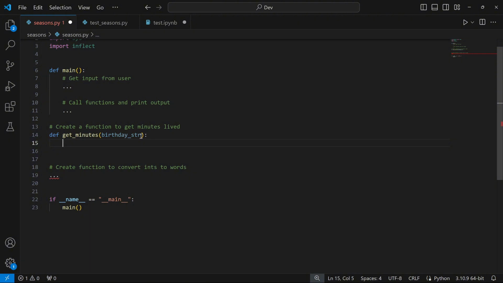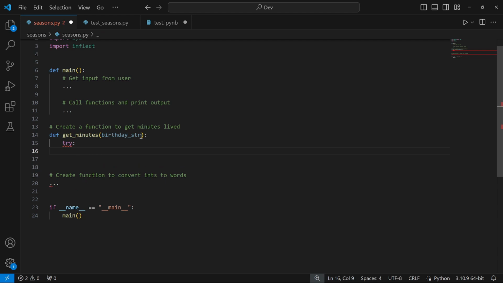The first thing is I want to put my code in a try except else block, because we know that the user could enter something that could raise a value error. So I want to put this in a try block. If everything runs successfully, then we'll skip to the else block. If not, we want to catch a value error in the except block.